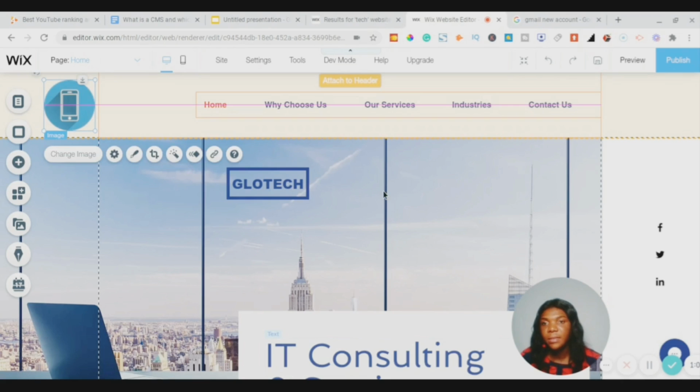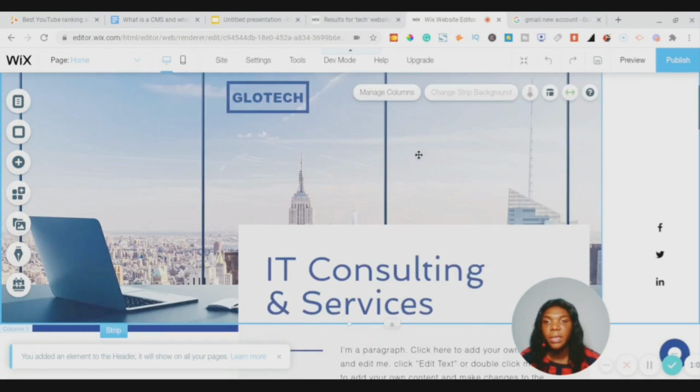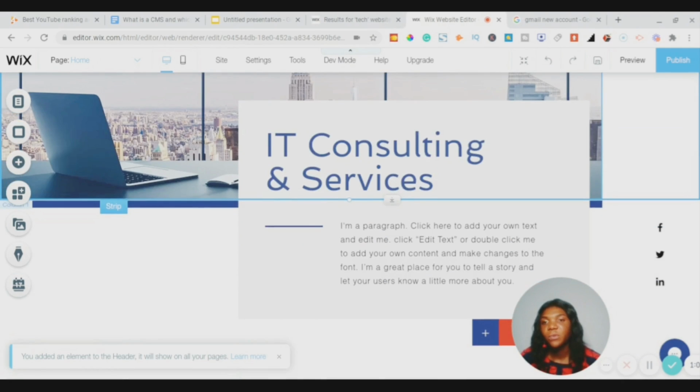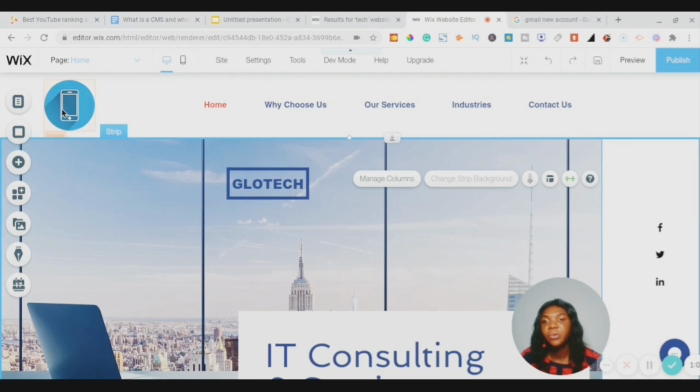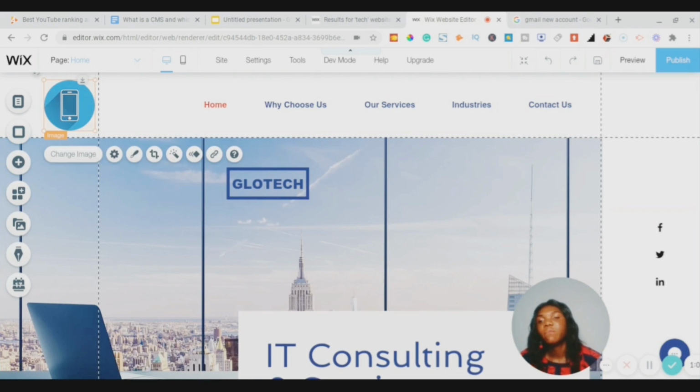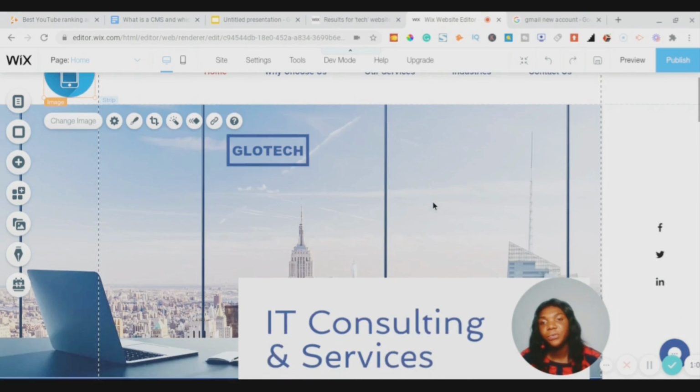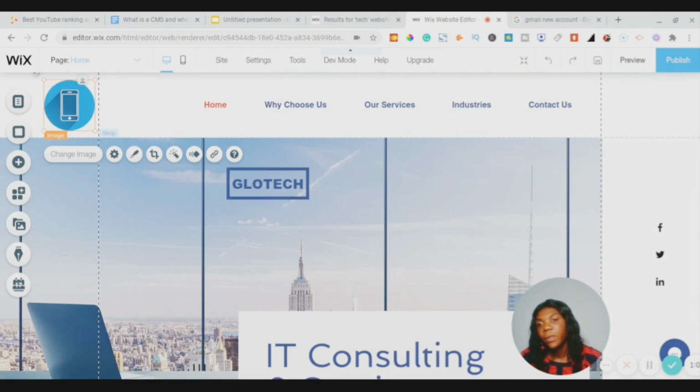All right, so guys, this is it. This is not the image I want to use as my logo, but I'm doing this for the sake of those who may want to use a pre-designed logo image for their website. So this is how you are going to do it. All right, so that is it.